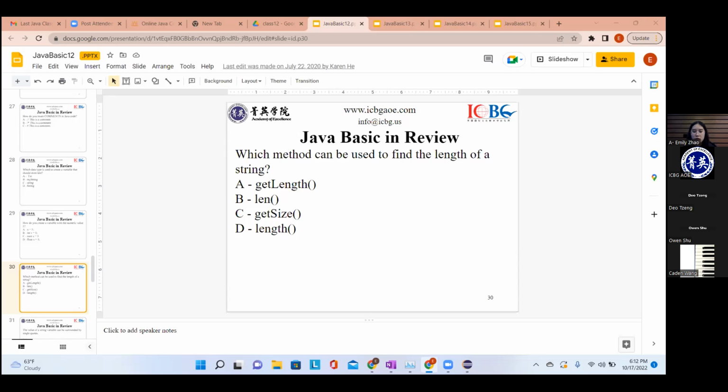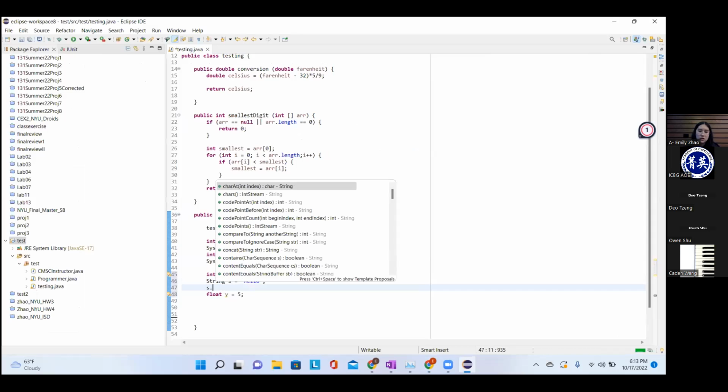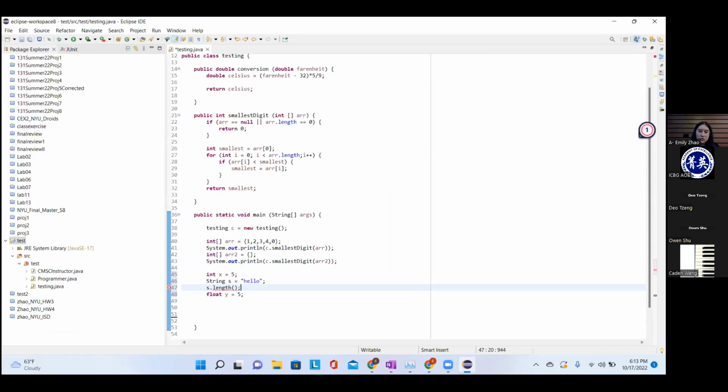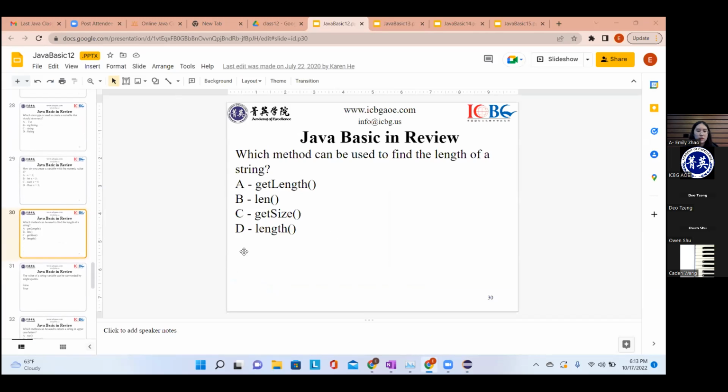For example, I'll show in here. You say String s, then it would be s dot length right here. So yeah, it would be s dot length, and that just returns the length. So D is the right answer.